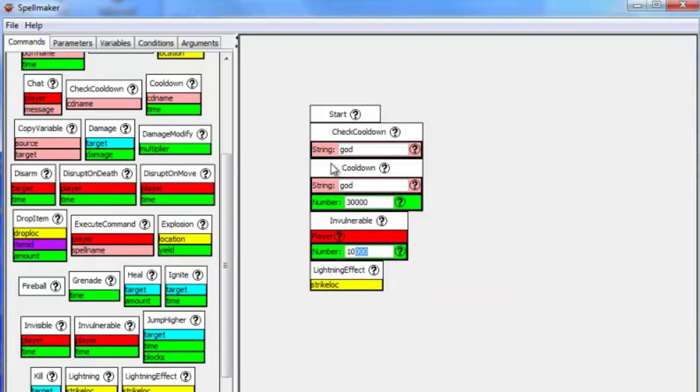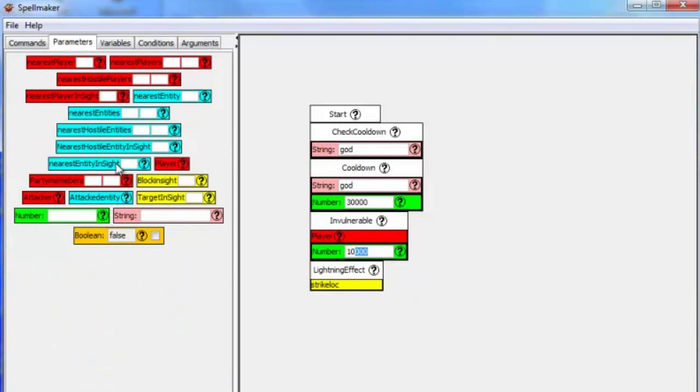Now one thing you do have to realize with Spellmaker is that everything is color coded, but some colors accept multiple different variations. Like for right now you see these 2 yellow ones which match up with strike lock, but I can also put player in here, which will actually return the location of the player casting the spell and not just the name. So that also works.